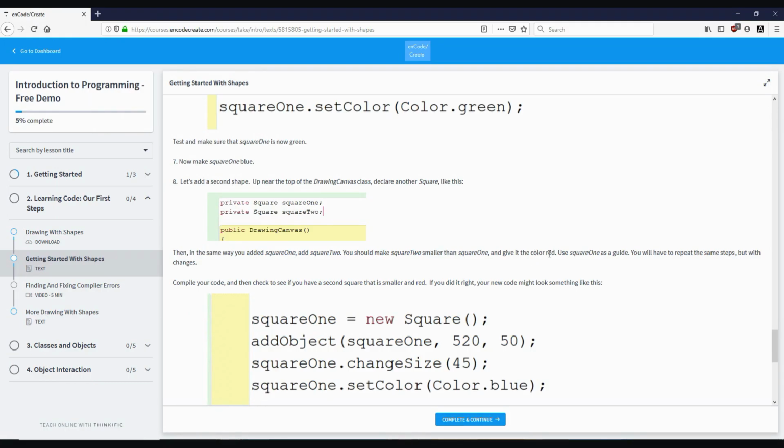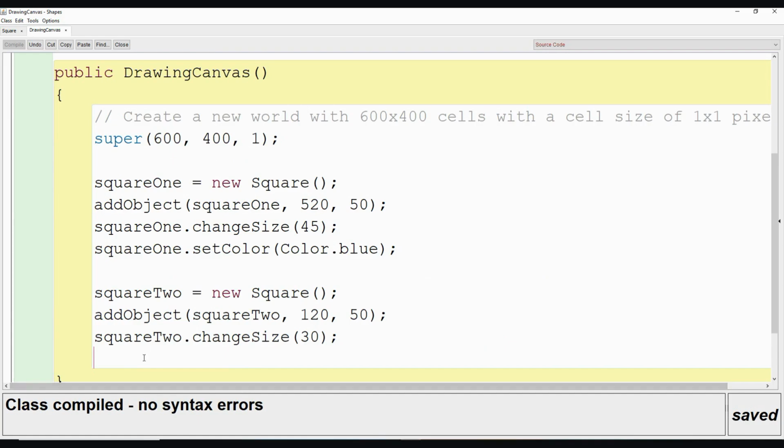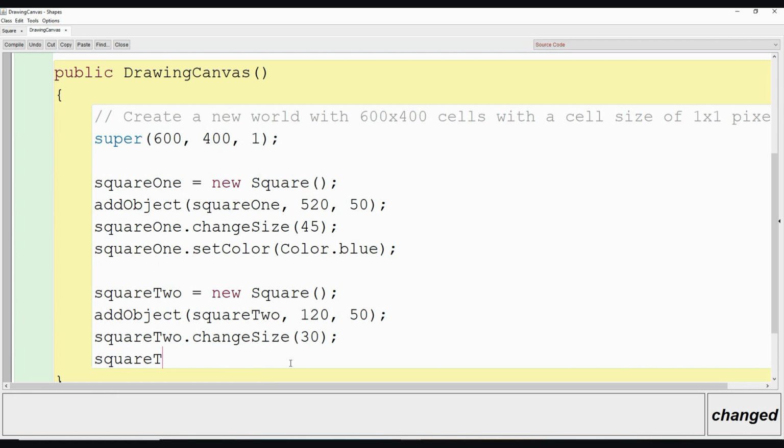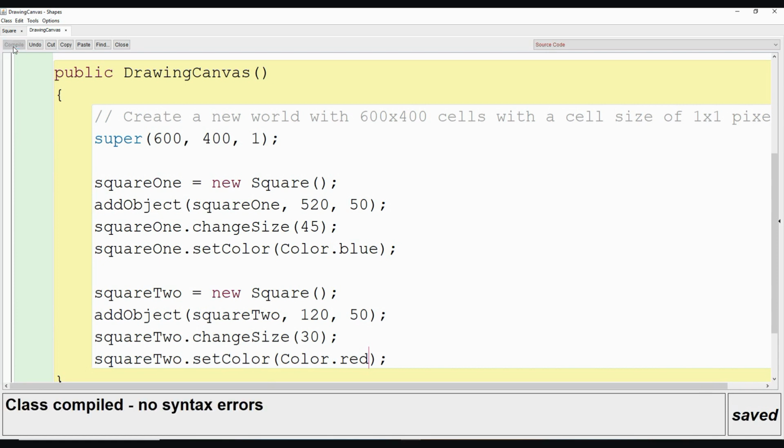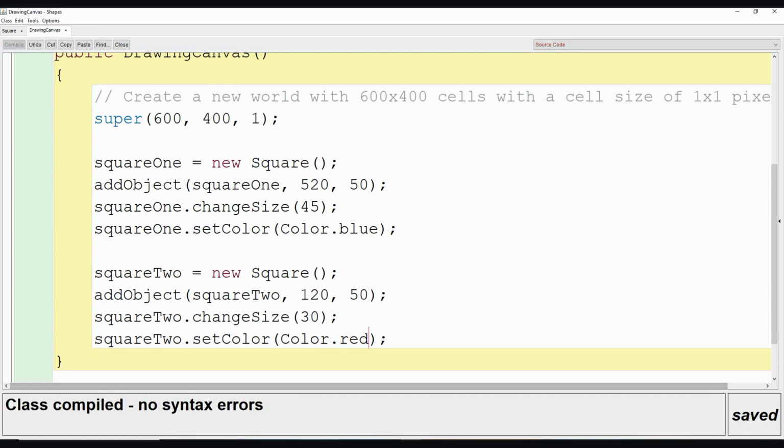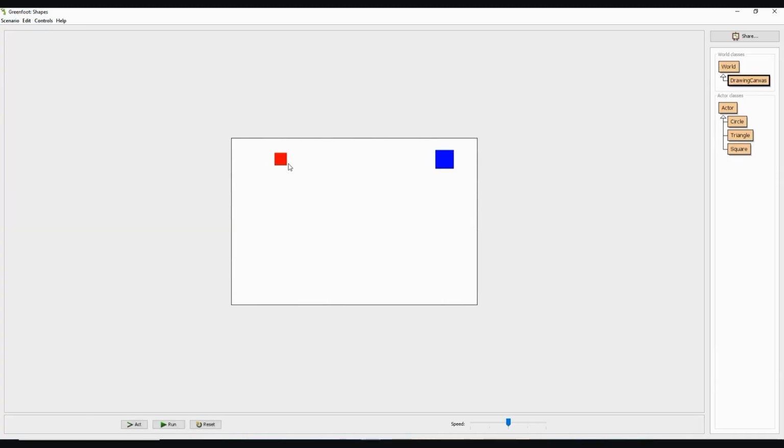And we want it to be the color red. So on my next line I will write square2.setColor, Color.red, and compile. If I go to the main window, I should see square2. It's smaller and it's red.